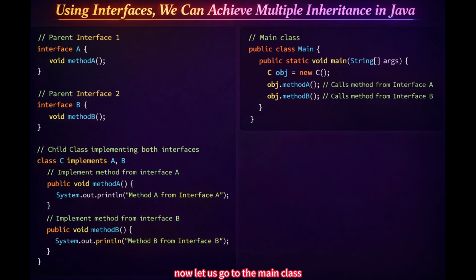Now let us go to the main class. Inside the main method, we create the object of class C using C obj = new C. This object obj belongs to class C. Now we call methodA using obj.methodA. This will execute the methodA of class C and print "method A from interface A". Now we call methodB using obj.methodB. This will execute the methodB of class C and print "method B from interface B".